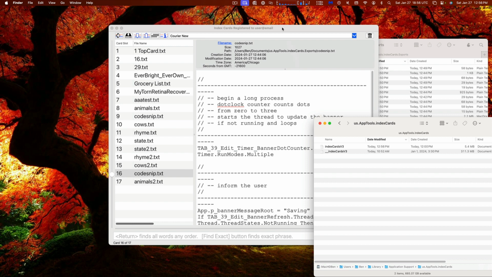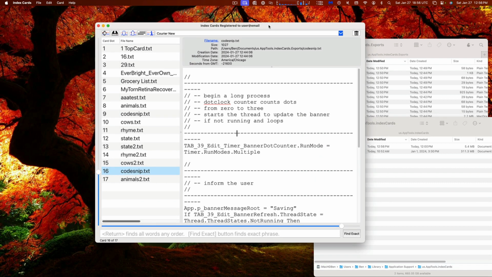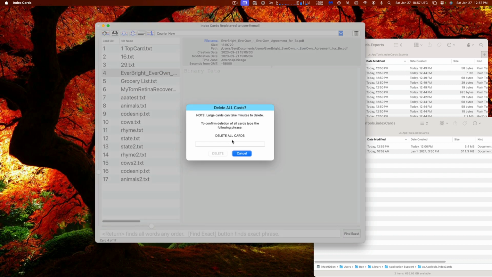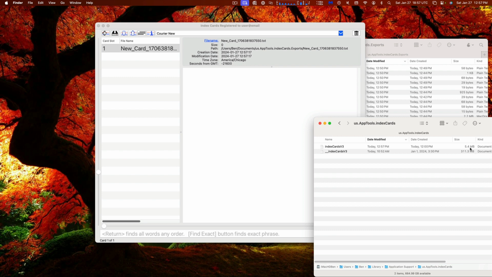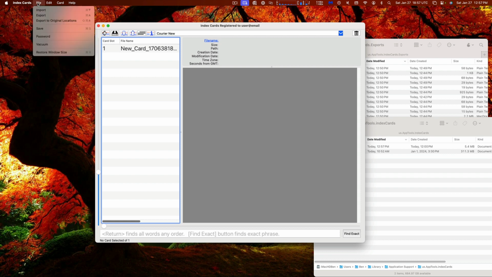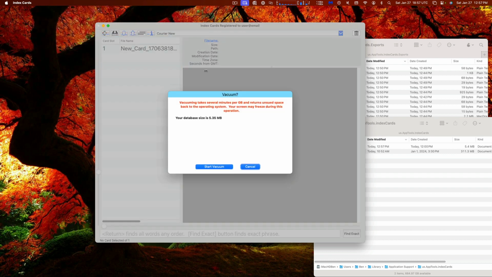Let me see if I can get it really messy. Oh, well, because I haven't deleted anything. Let's try to delete them. Let's just delete everything. Let me delete all of the cards. Delete all cards. And we're deleting the cards. And if you notice, it stayed the same size, but we only have 1 card and it's blank. So let's vacuum again. Let's see what it looks like this time. Vacuum.